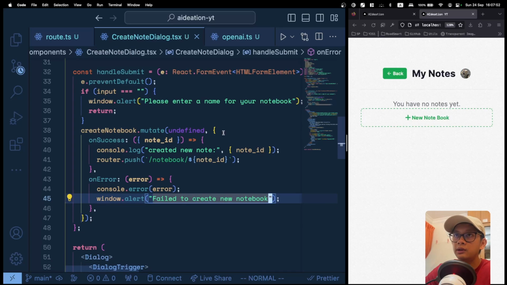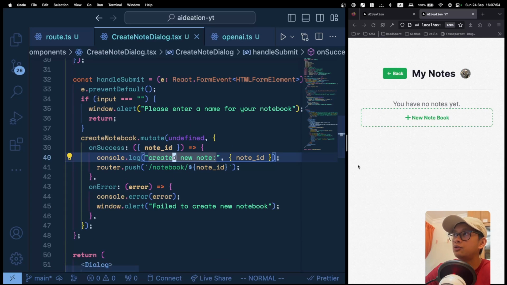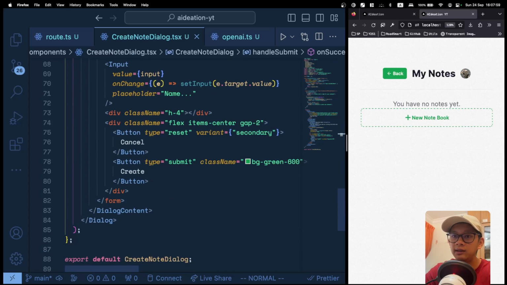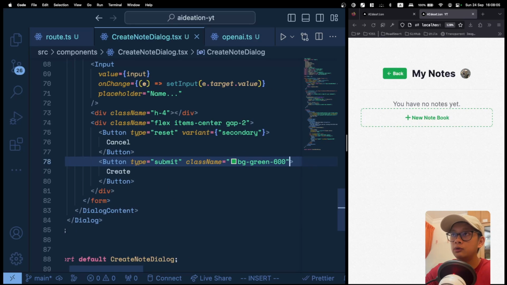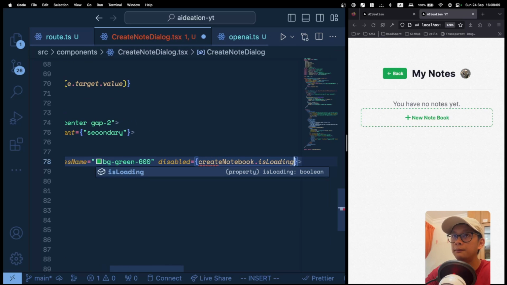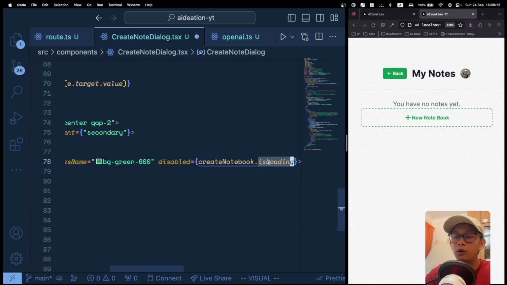Let me actually try it out. One more thing to add is when we come down to this button, when it's loading, when it's creating, we actually want to disable the button for a nicer user experience. So for this button, we'll just do disabled. We disable it when the createNotebook is loading. This createNotebook has an attribute called isLoading to tell whenever the request is still loading.